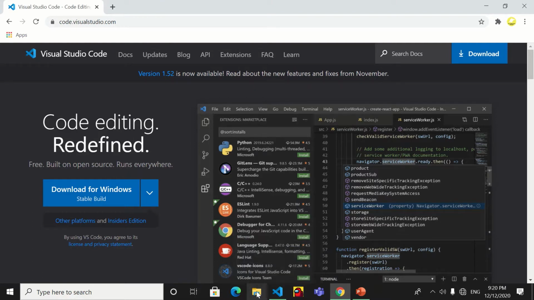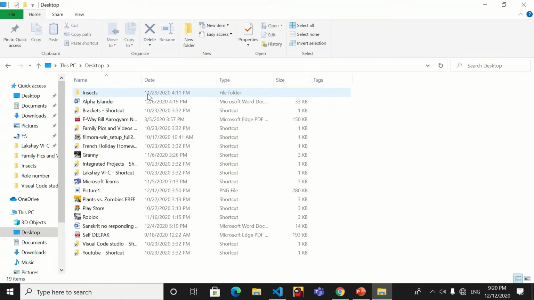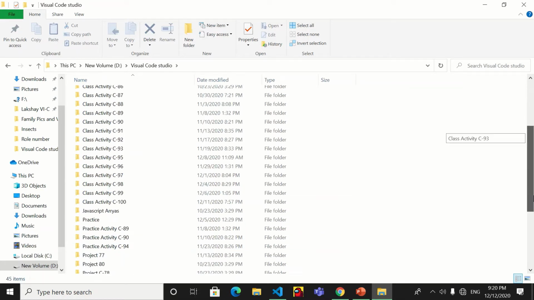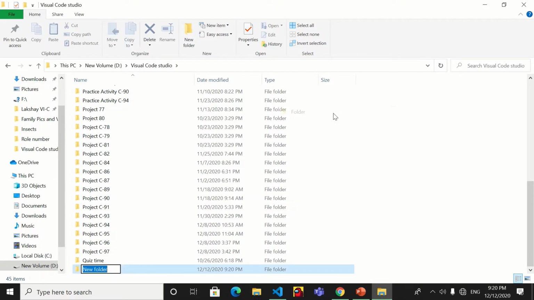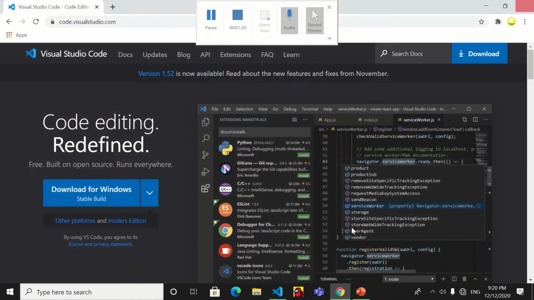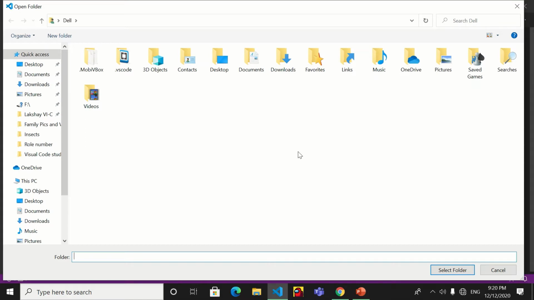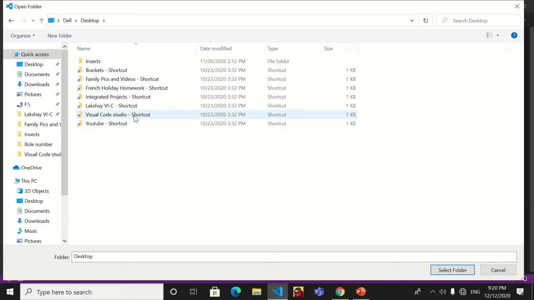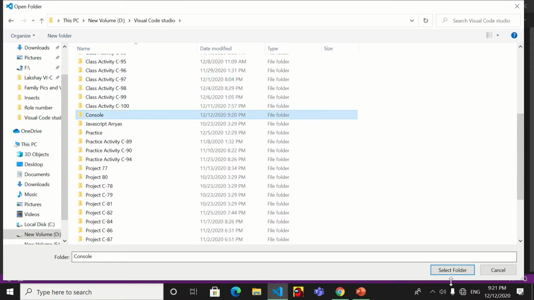So let's start. Before opening this, in your folders, you have to create a folder called Visual Studio Code, in which you will make other folders in which you will do your coding. Now I will make a new folder and its name will be console. Now we will open Visual Studio Code and in the file we will click open folder, like we did in brackets. Then we will go to desktop, then Visual Studio Code, then we will open the console folder.